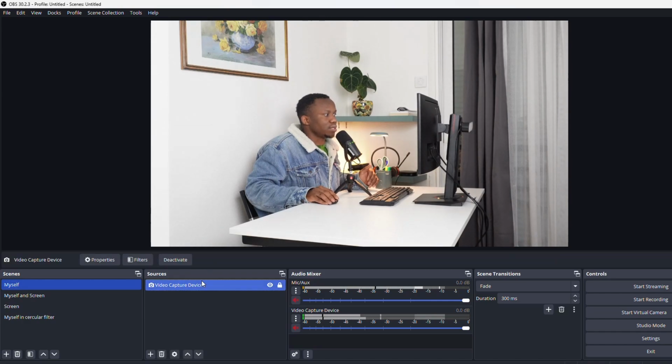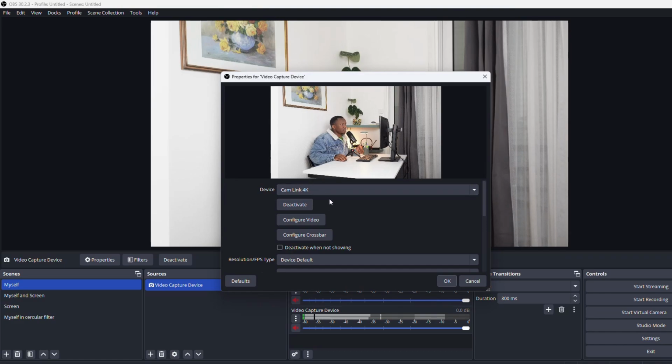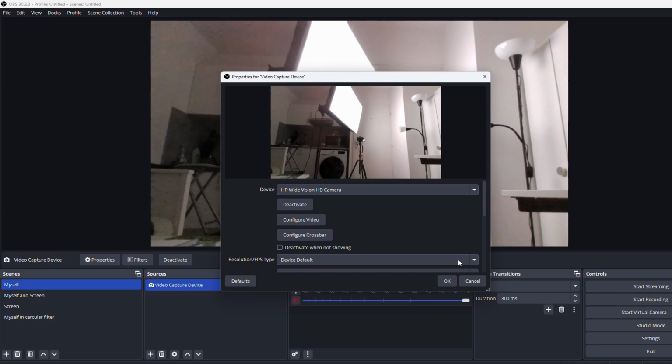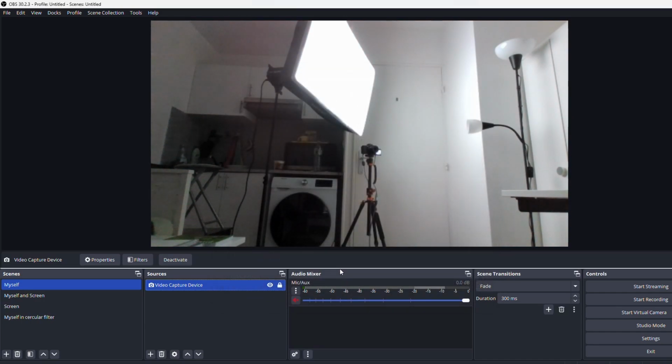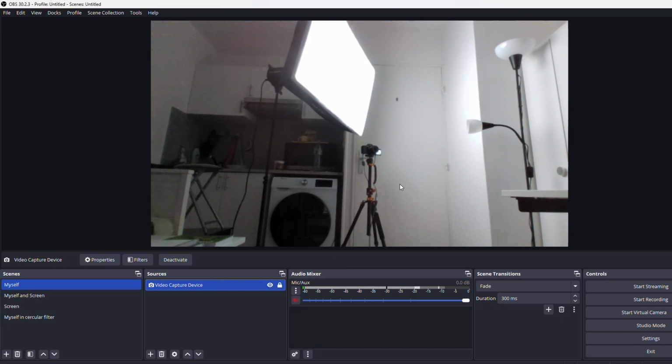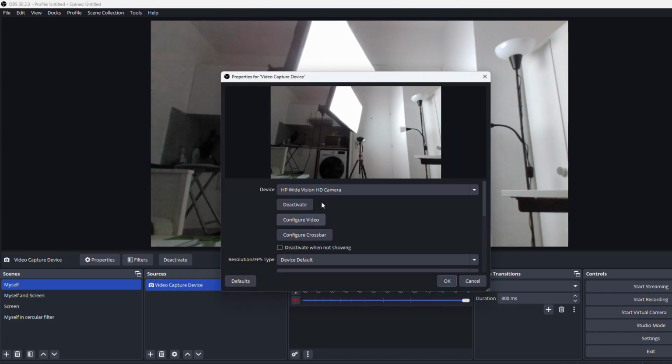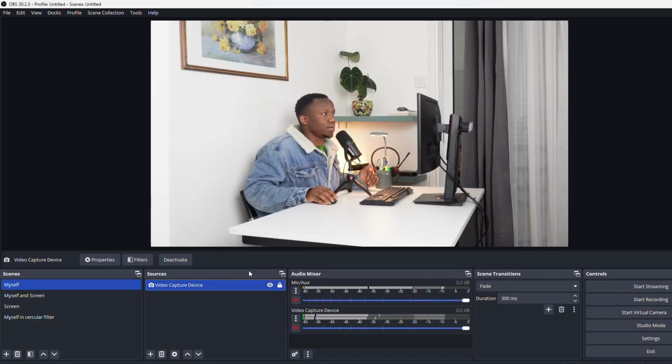For instance, if I click on this source and click on edit, and then click on this drop down menu, instead of using my Camlink 4K, which is my camera, I could just switch it to maybe HP, and you can see how blur it is looking. You can see that it's very blurry. But I was using my camera all this while. I think you already know all these things, but I just try to be kind with you because not everybody knows how to do some of these things.